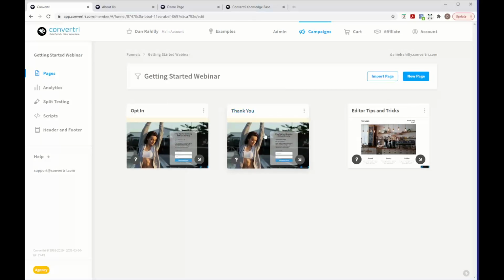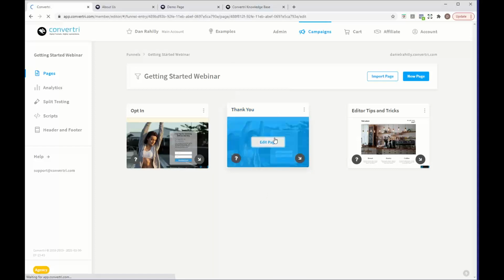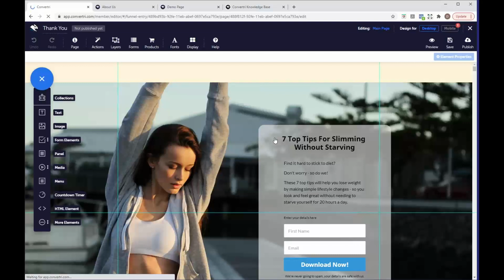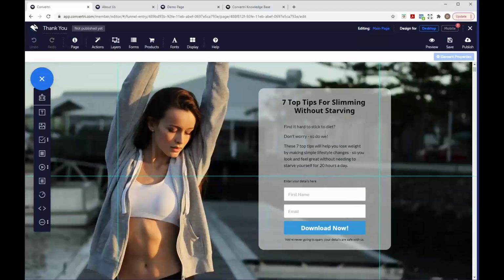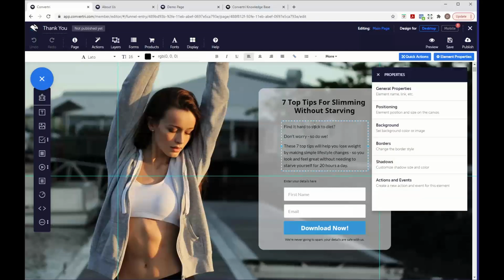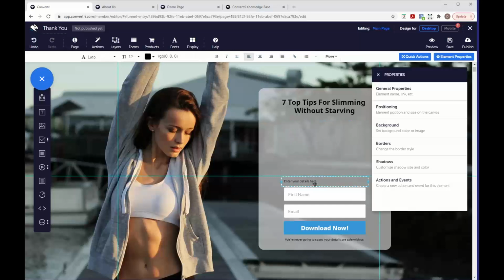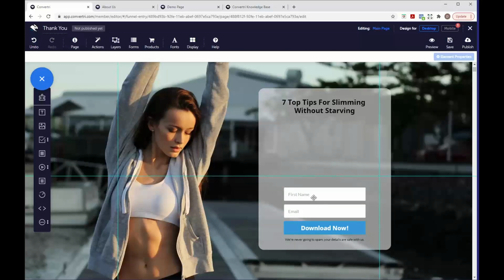Now, this is really useful because it's essentially like we're using our own template. If we go into the editor, you'll see that it is an exact copy of the page, but we can still make changes to it. So because this is our thank you page now, we don't need any of this text here, which sort of says what the lead magnet is, because we've already sold them on that. They've already signed up. So we can delete that. We can delete our enter your details here, and we can delete first name and email.